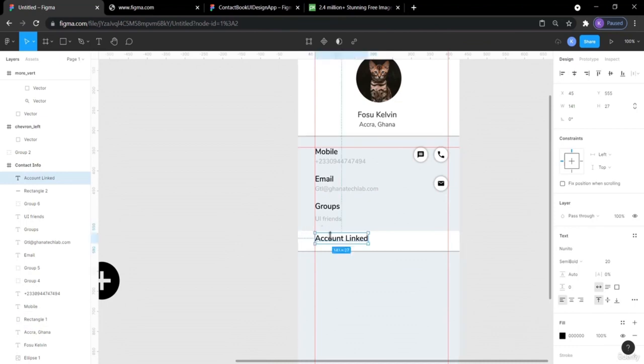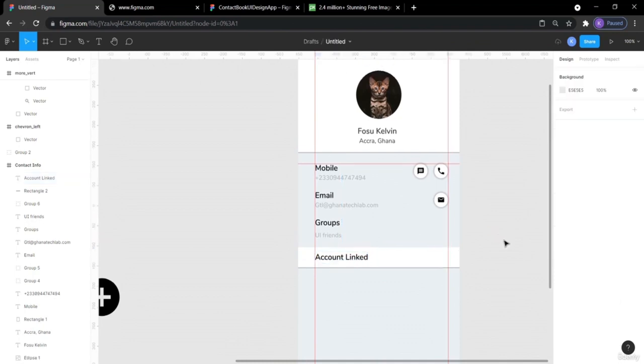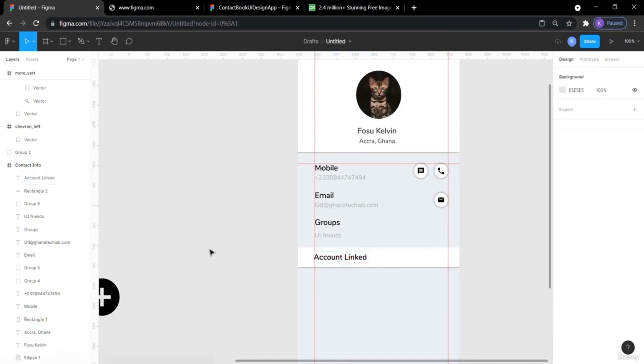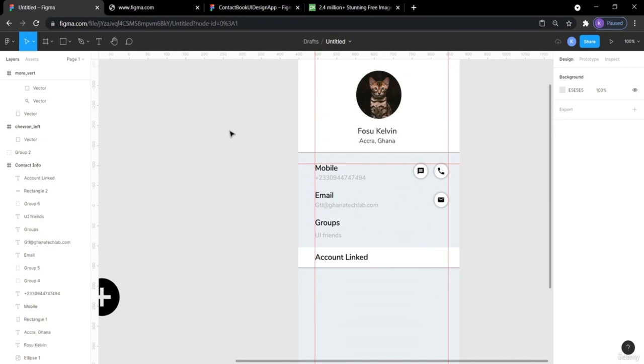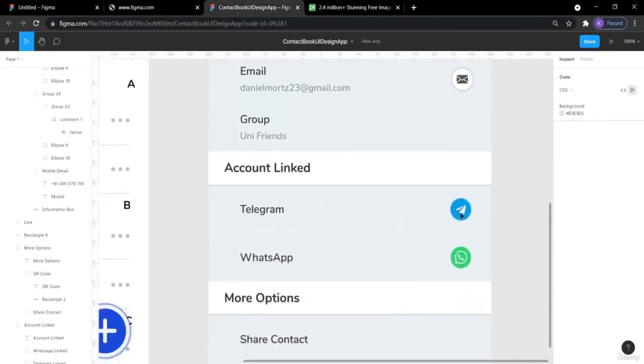Then let me just try and center it. Okay, so it's centered. And really let me bring it out. And now we have to do that of the Telegram, WhatsApp, and then the icons.